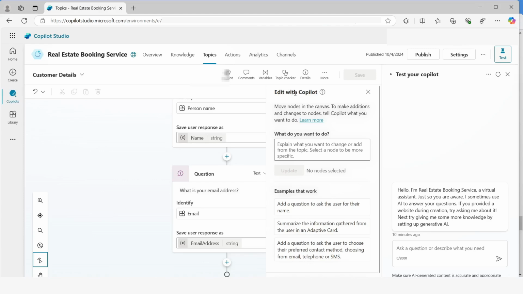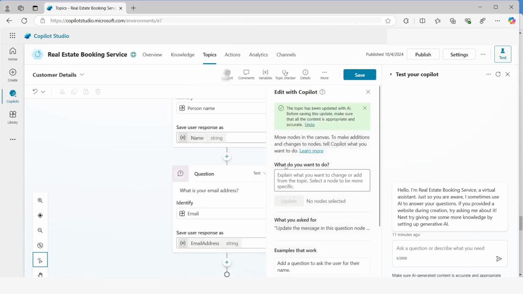Now here you can see that we have the edit with Copilot panel opened, and it is asking what do you want to do. So here we will say: update the message in this question node to say thank you to the name variable from the previous node, and then proceed to ask the email address question, and then click on update, and then click on save.